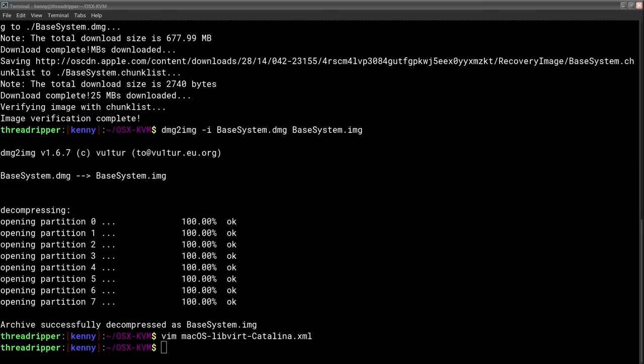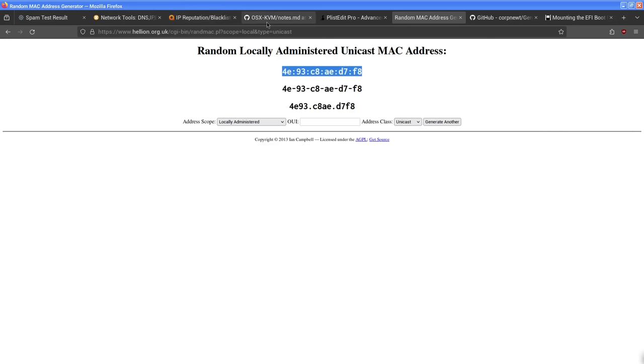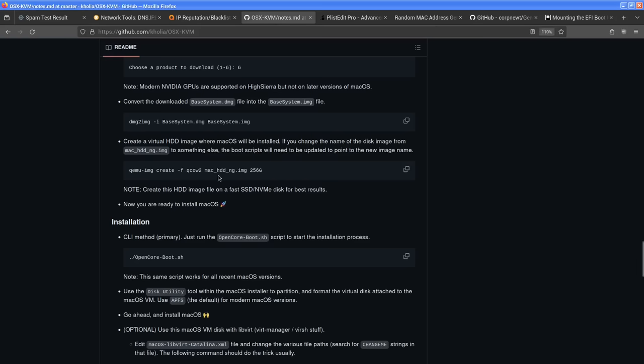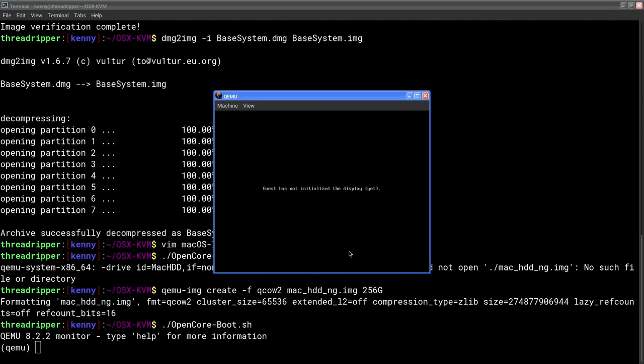And now I'm going to just go ahead and launch OpenCore boot, or to run it from the command line. Or, oh, actually, I'm forgetting some steps. I'm forgetting to create the image. So I'll just do that real quick. Okay, now I can boot it.